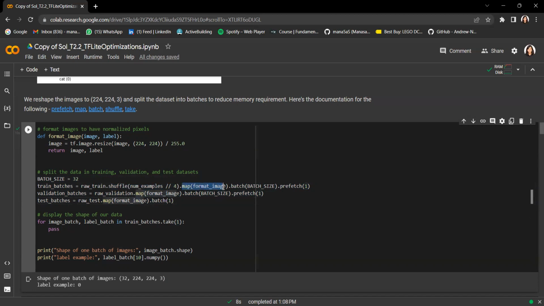On top of that, we have a map of format_image. Map is a Python construct where you are applying the user-defined function format_image to every sample in your training data. So map essentially helps you replace a for loop where you'd have to iterate through each training data sample and apply format_image on them. So this just replaces that.